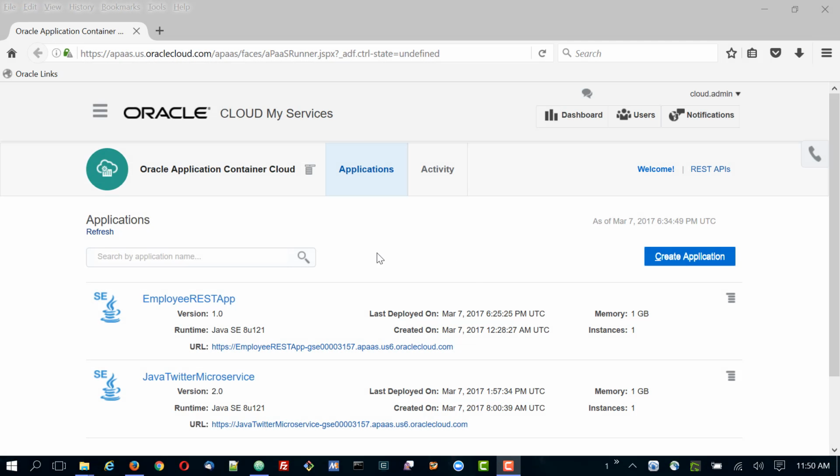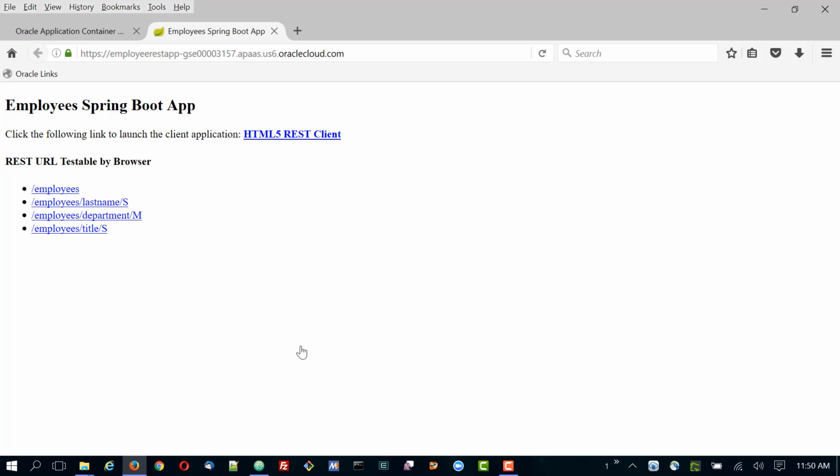In this demo, we're going to test the application we deployed to Oracle Application Container Cloud Service. One of my coworkers here deployed another application, but here's the one we deployed, and here's the link to it. So I'm going to go ahead and click on that.